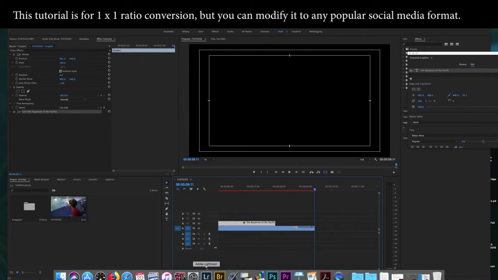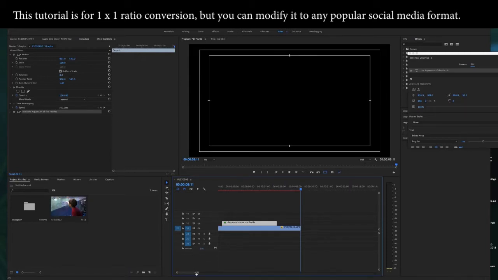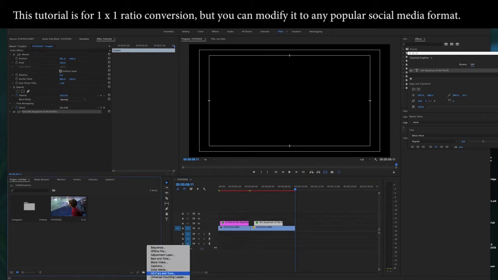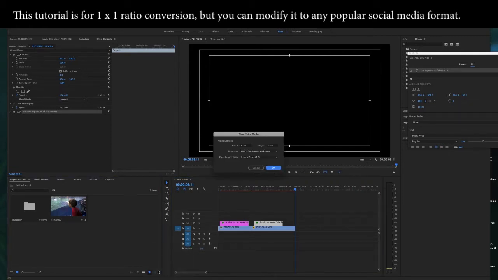Let me get us back to our program here. So let me show you what I like to do so that I can control this process and also keep my original primarily intact. I'm going to come down here to New Item, and I'm going to come to Color Matte. And most likely it's going to say 1920 by 1080. You're going to want to make sure it says 1080 by 1080, and you're going to hit OK.